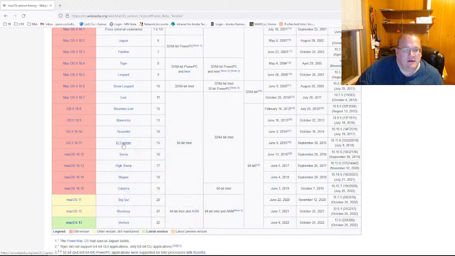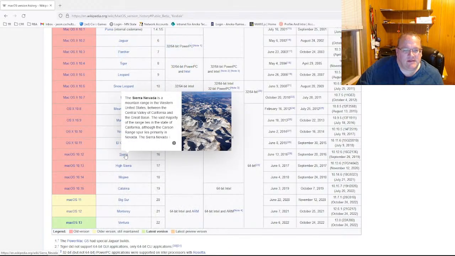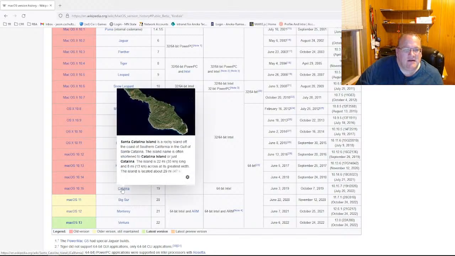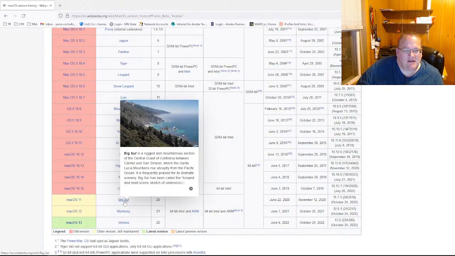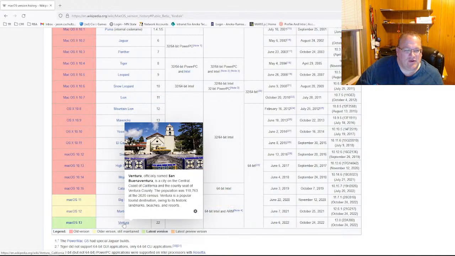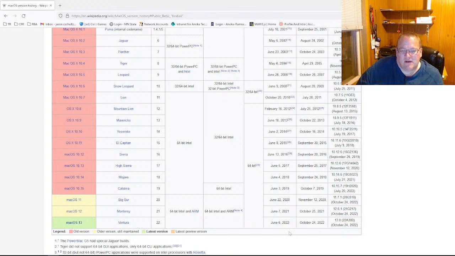Yep. El Capitan, Sierra, High Sierra, Mojave, right? That's a desert. Catalina. That's an island. Big Sur. Again, that's a mountain area. Monterey. That's a bay. And Ventura. So that one looks like the most current one.